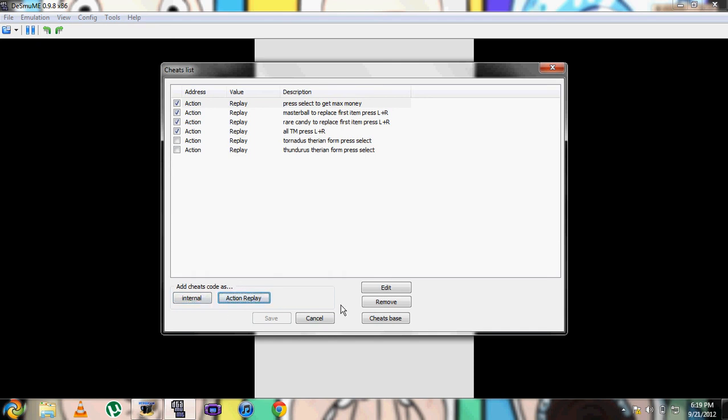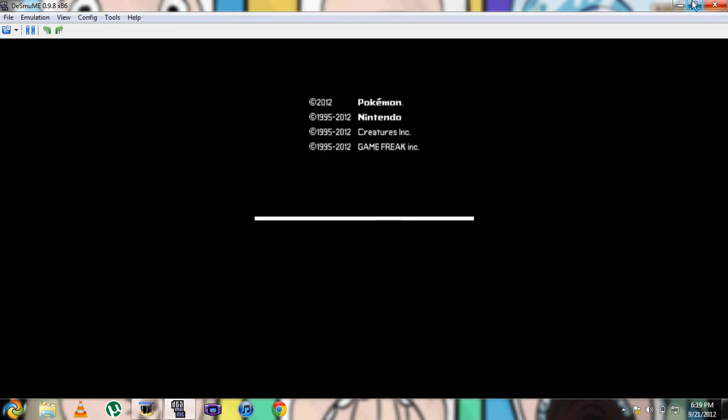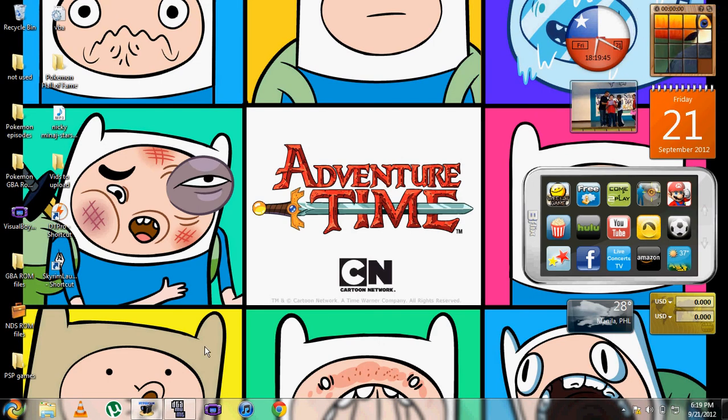And if you find any Etrian codes, you just press Etrian. If you find Action Replay codes, press Action Replay. And then if you want to edit the code, you should just press edit. And if you want to remove it, press remove. I don't know what this thing does, but I'd rather not try it. And then if you're done, you just press cancel.